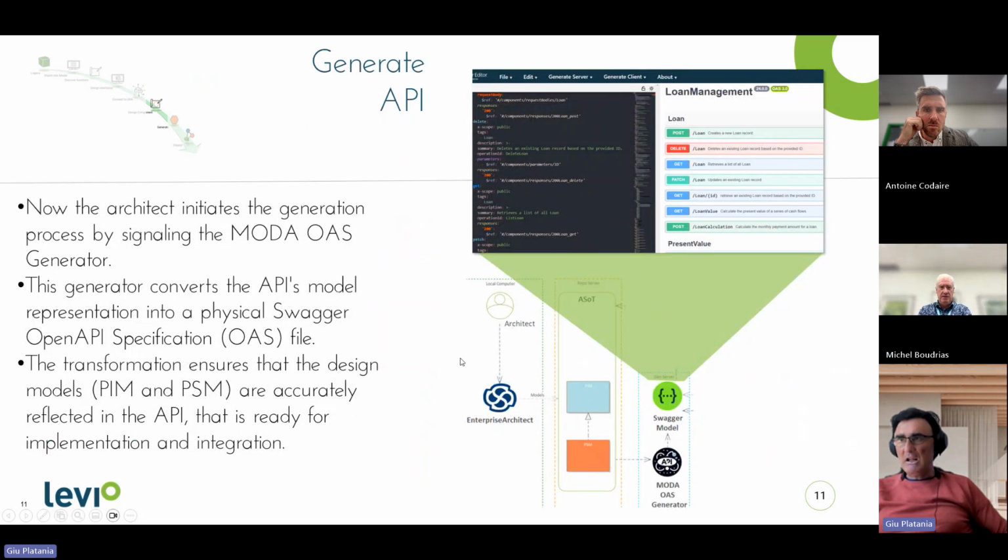So I'm here, the architect. I have this model of a PSM, represented API, and now we start another generator. This generator we created during the Pioneer Innovation Project, and what it does is take this model and transform it into a so-called Swagger. Here is a screenshot of the so-called Swagger editor. That is the industry standard to load the Swagger. And you see here, we have a loan management valid API with all the methods.